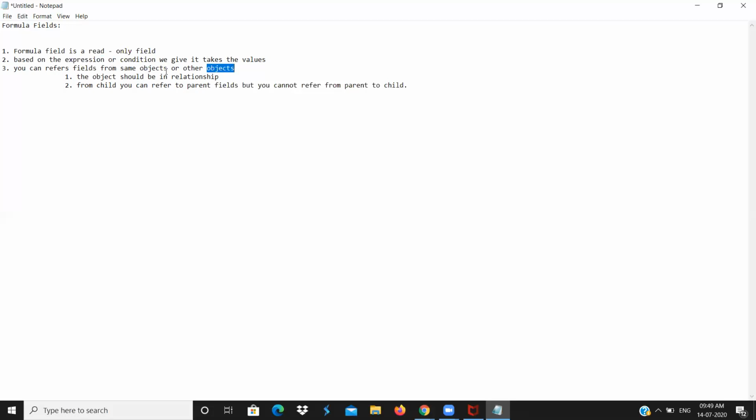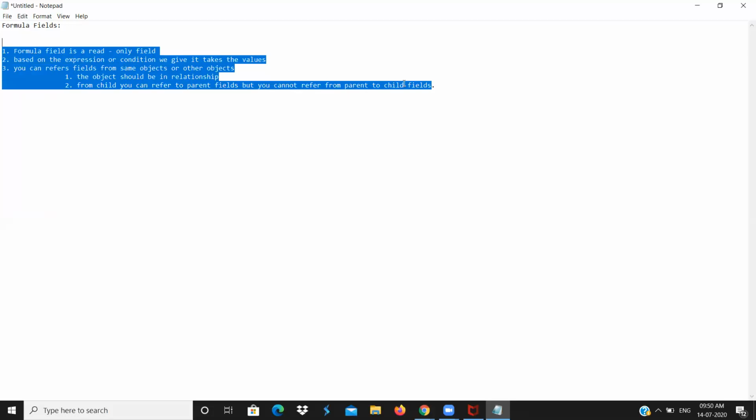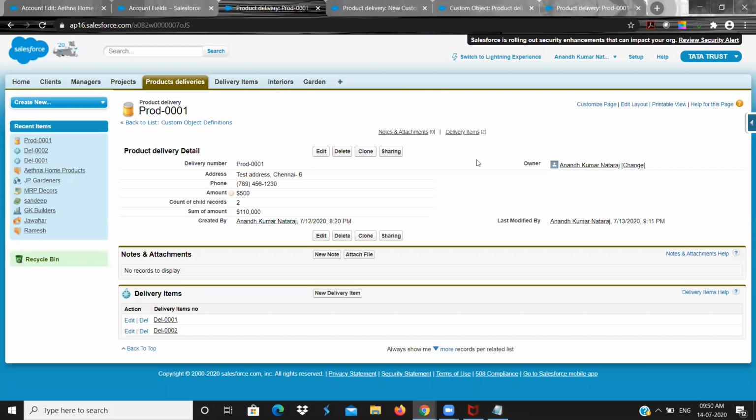If it is another object, how can I do it? First criteria, the objects should be in a relationship. If I have two objects in relationship, then I can refer. And then what you need to check: from child you can refer to the parent, but from parent you cannot refer to the child fields. Clear? Yeah, clear, sir.